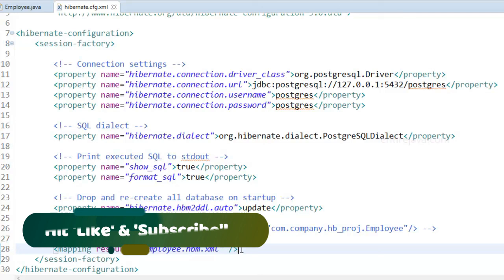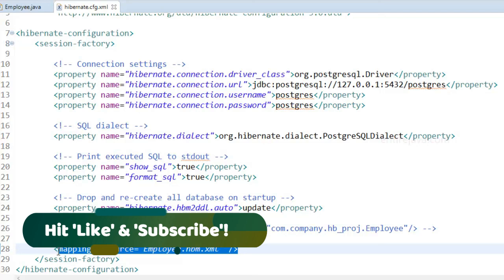Let's continue from the next video, just for your psychological satisfaction, and then we'll understand what this mapping means. See you soon.